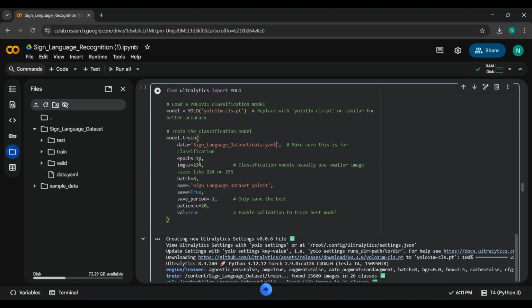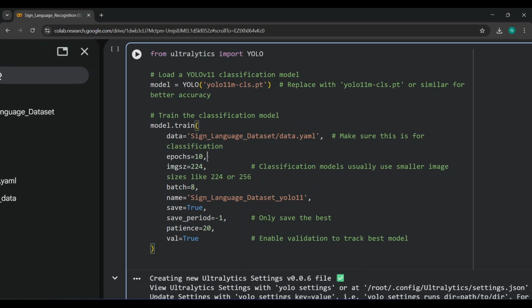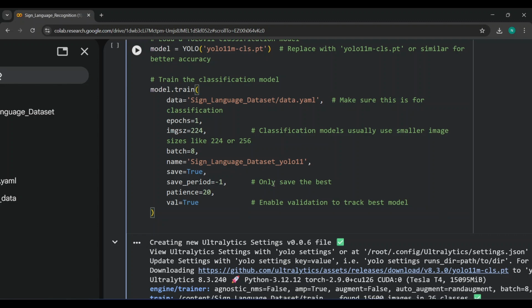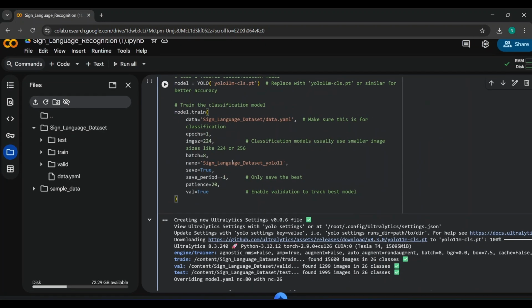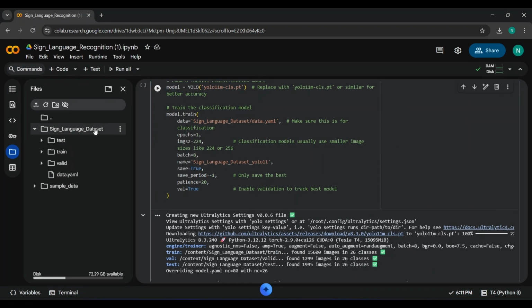Epochs 10 means 10 epochs, but here I'm just using one epoch, because I already have a model trained on 10 epochs, so I will show you the result of that. Image size will be 224, and batch will be 8, meaning in one batch 8 images will be present. When you run this, you will get a runs folder. Inside the runs folder, you will get a classify folder.